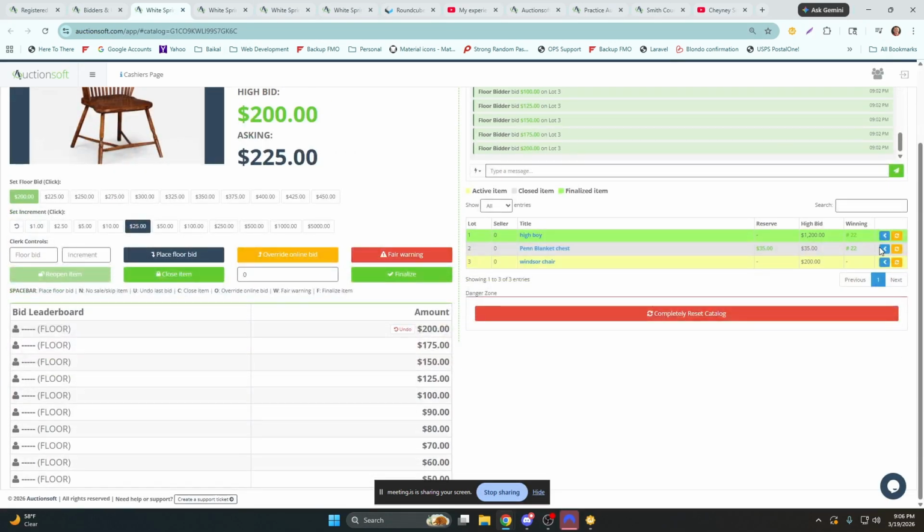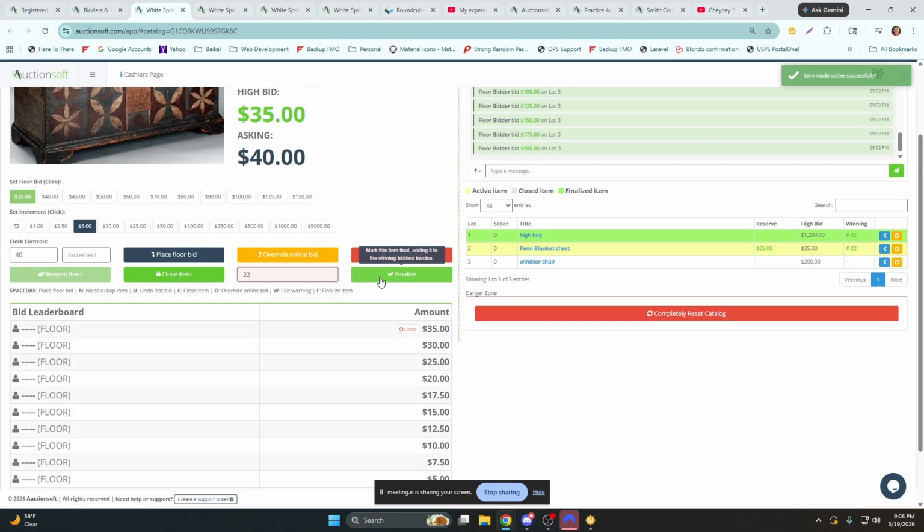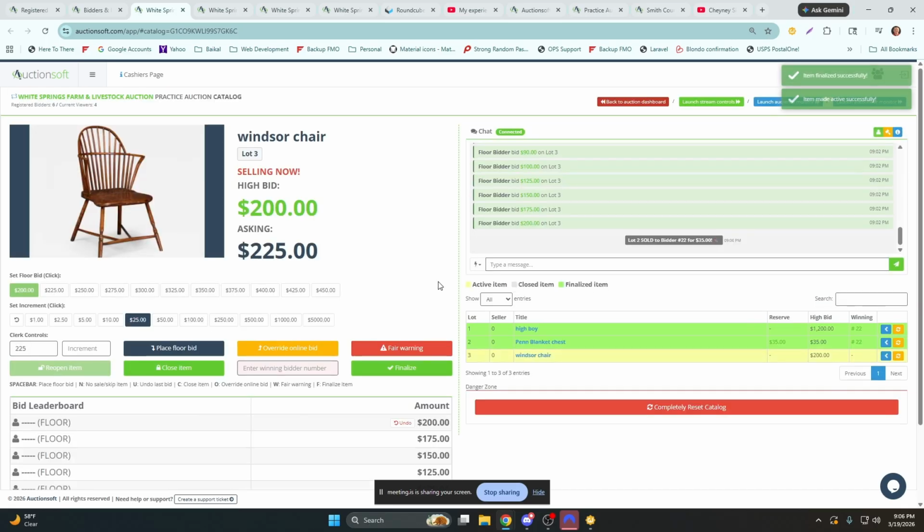So it's still gray. We got to make it active and then finalize it, and now it's green because it's sold. So there is a little bit of a process, you got to click this, and this to do that, but it can be done.